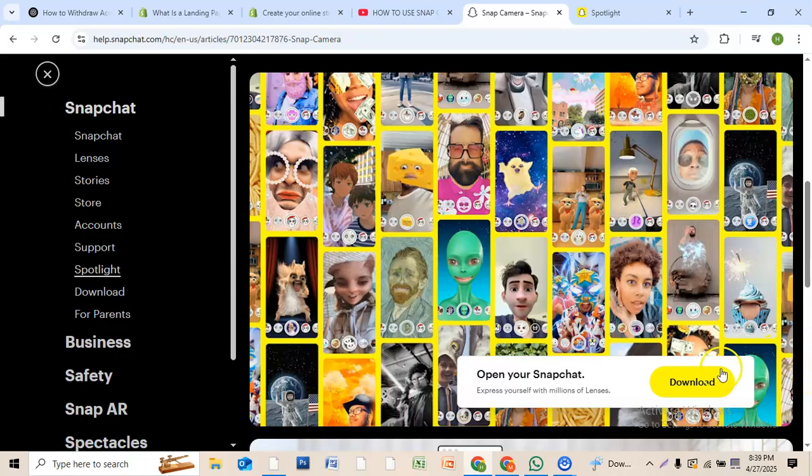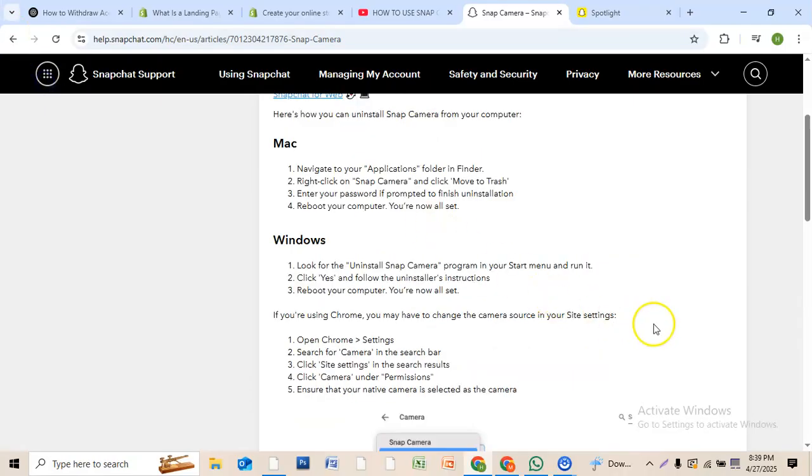And that's it. You are now ready to use Snap Camera like a pro. So have fun spicing up your calls and streams with wild filters.